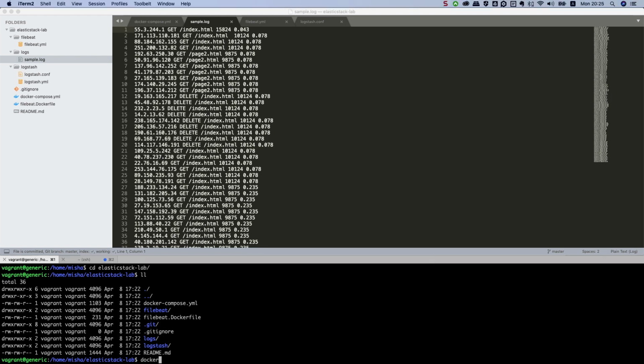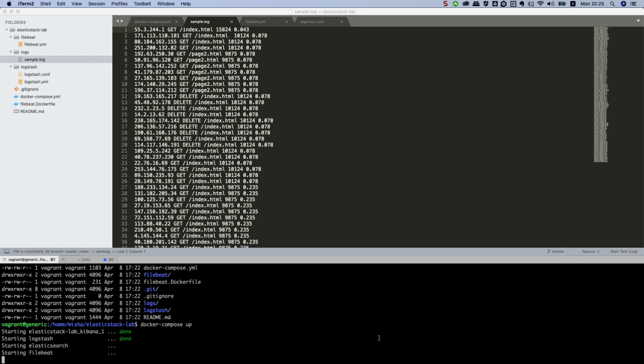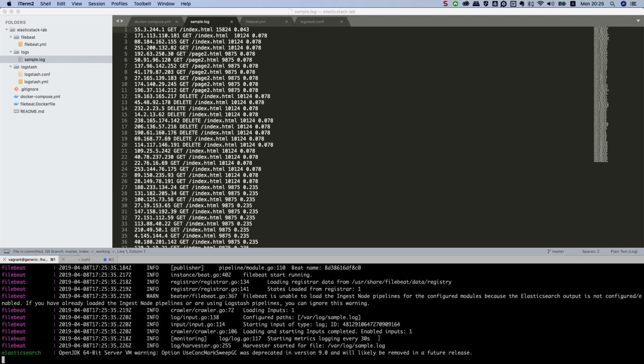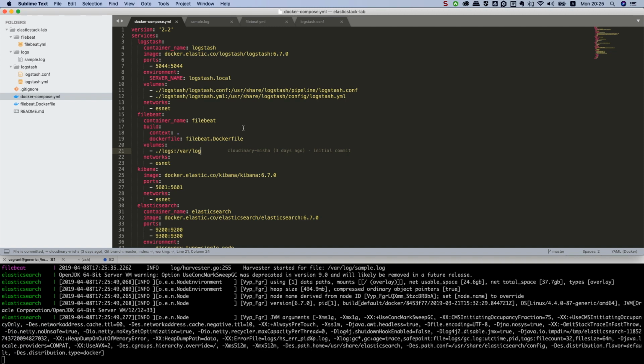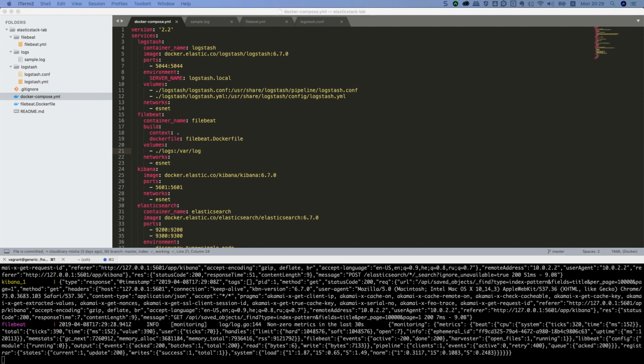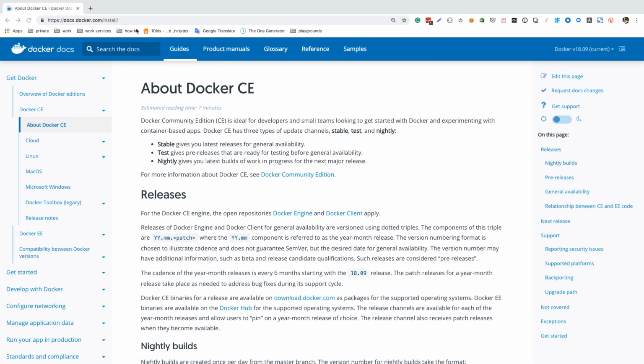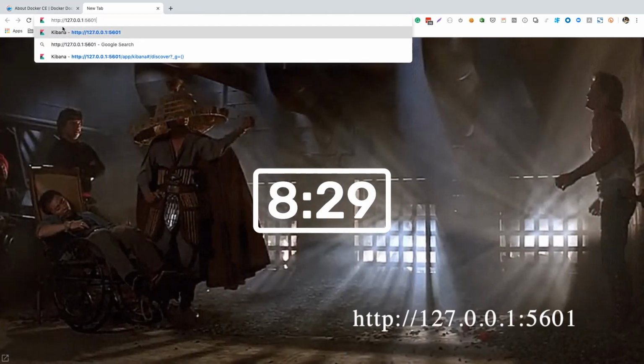Now let's run the demo. We're running it in a very simple way, docker-compose up. This will run all the containers described in the Docker Compose YAML file. On the initial run, it probably will take some time because it needs to download all the images. I already have them, so for me it will take a minute. All containers are up.